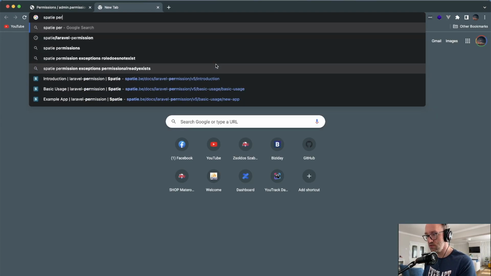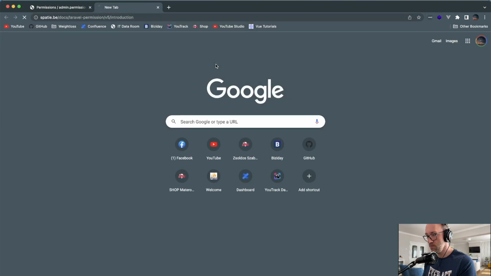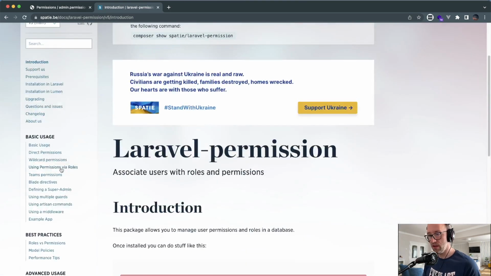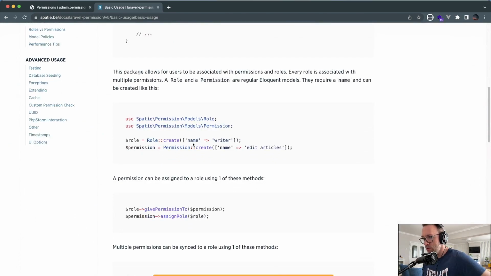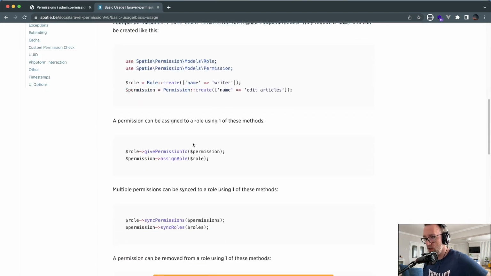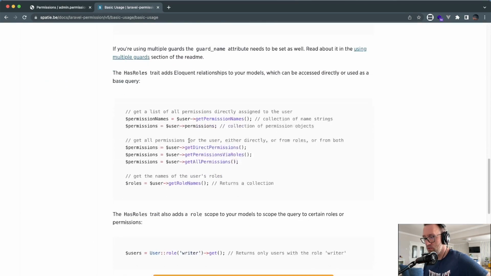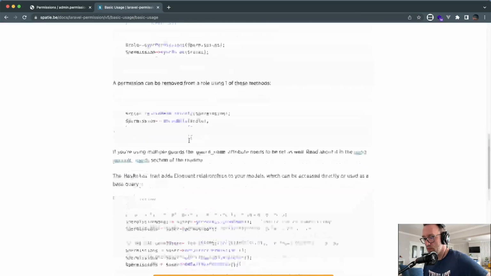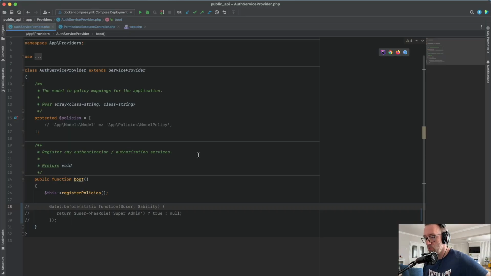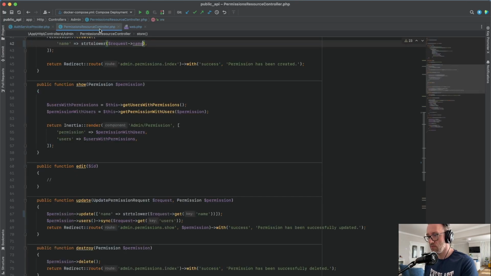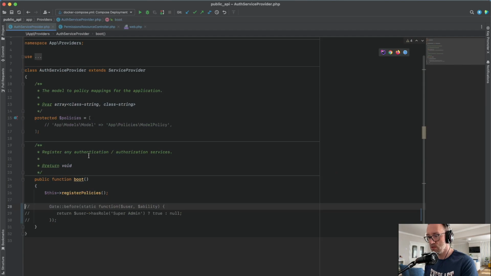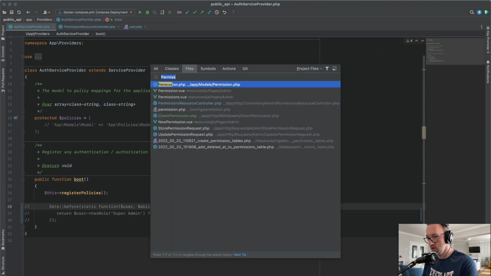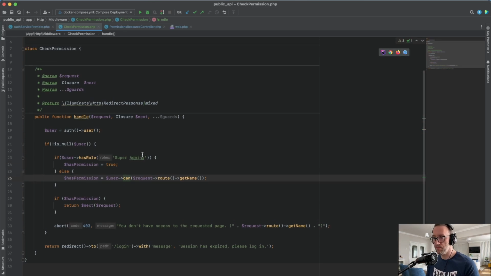Spatie permission. Let's see how can we create the permissions. Direct usage. Create. Okay. Sync. Remove. Okay. Well, in here, in the permission, sorry, check permission. So what have I done?